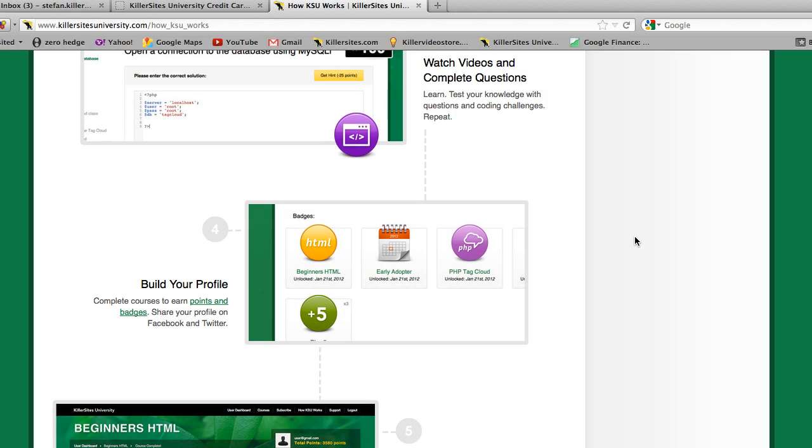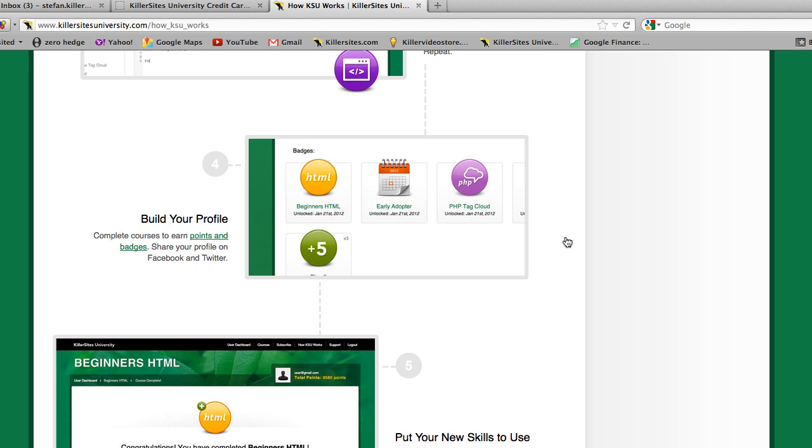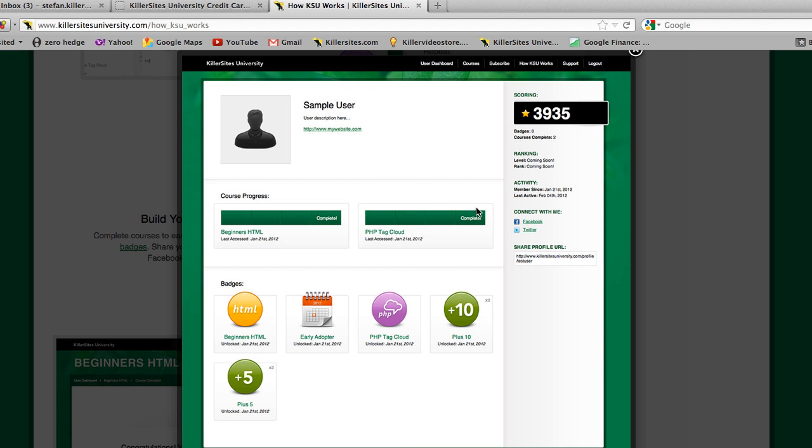In addition to the points, we have something called badges. Here's a sample profile. You notice these badges here. Badges are kind of like Cub Scout badges or Scout badges. And in video games like Halo or Call of Duty, they're called badges or rewards. And as you do tasks, and you're exceptional, if you will, within the system, you can unlock these badges. And there's a lot of them.